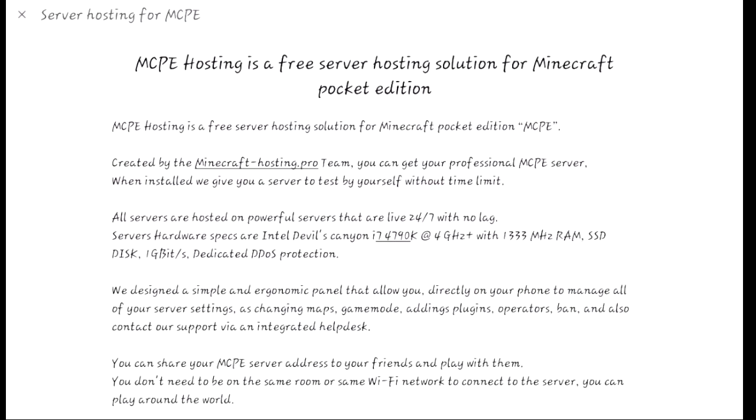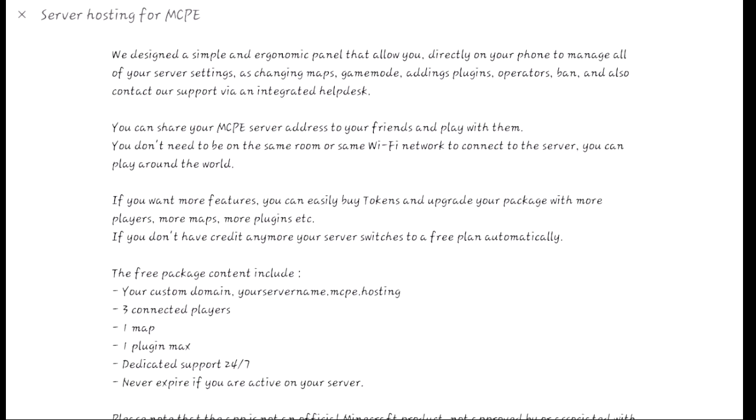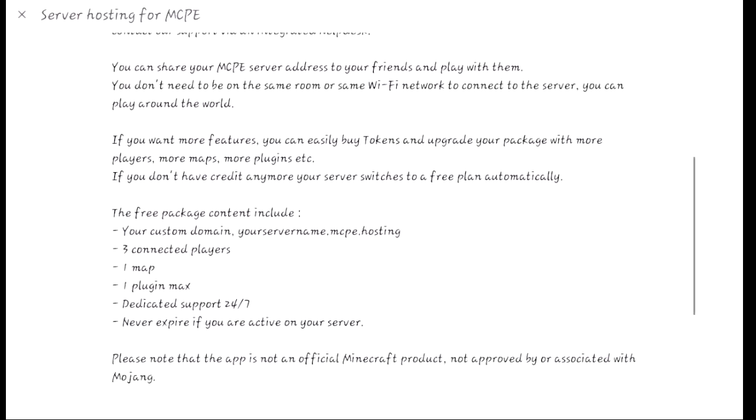Mcpe Hosting is a free server hosting solution created by the Minecraft Hosting Pro Team. Server hardware specs are, and this is important, Intel Devils Canyon i7-4790K at 4 GHz with 1333 MHz RAM, SSD disk, 1 gigabit per second, and dedicated DDoS protection. They designed a simple and ergonomic panel, so it's simple to use. The free package contains 3 players at a time, a custom domain, 1 map, 1 plugin, dedicated support 24/7, and never expires as long as you're active on your server.